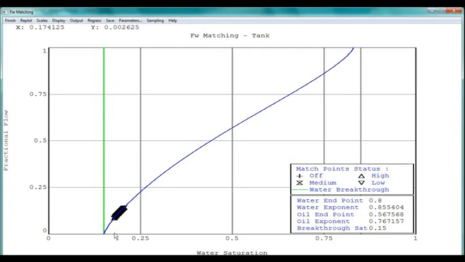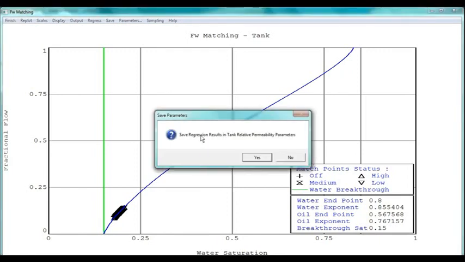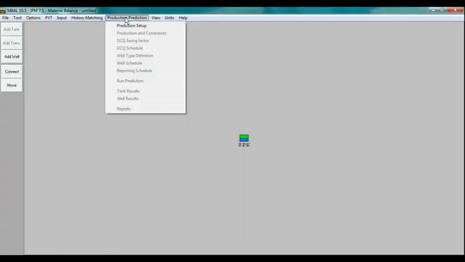It won't give you an accurate result because we have so little data about it. It is supposed to have the S-shaped curve, as you all know. So it doesn't matter now because we won't have a water injection case in this case. Just finish. If you want to save the regression, say yes. If you don't, say no. Okay. Anyway, the production prediction is the last thing that you would need to know after the history matching.